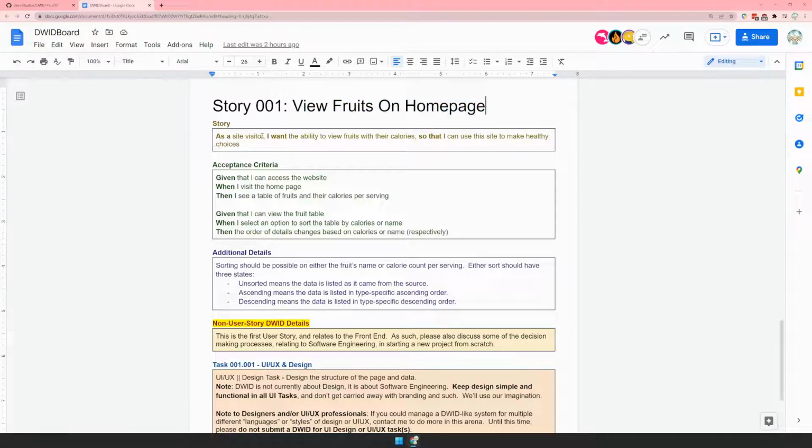So as a site visitor, I want the ability to view fruits with their calories so that I can use the site to make healthy choices. Now, this is a user story created by a business admin or a product owner or whatever the case is, and it follows the "as a, I want, so that" format. We've got some given-when-then here.